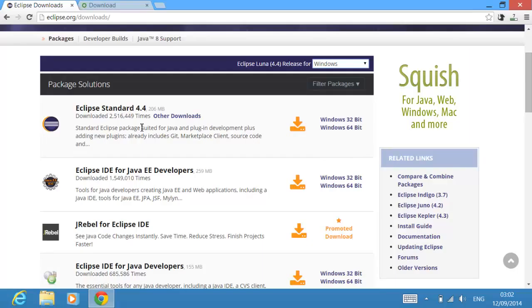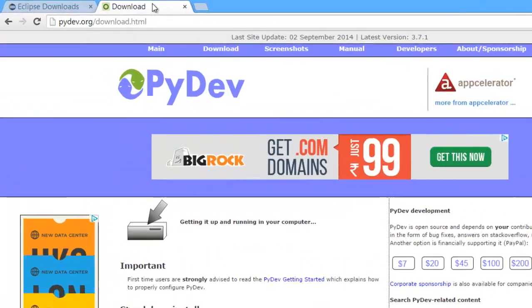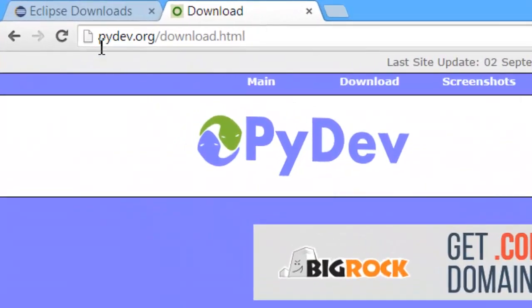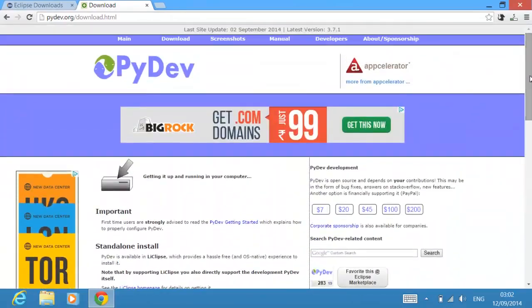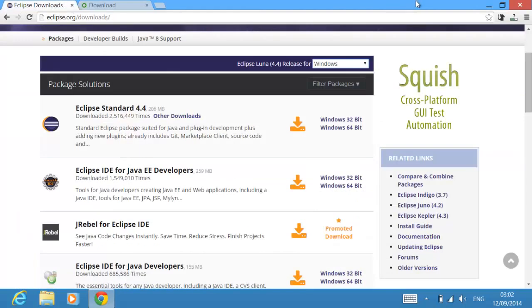Once you have got Eclipse, the next thing that we are going to require is PyDev, and you just have to visit pydev.org/downloads. I'll leave it to you to read this page, and I'm going to show you what you need to do practically on this system. This page is just being shown for reference. You can visit it. I'm going to close this.